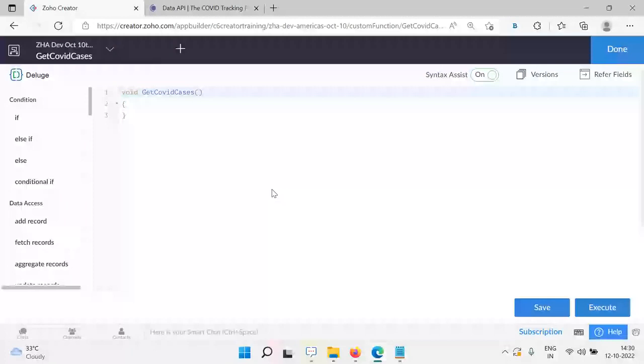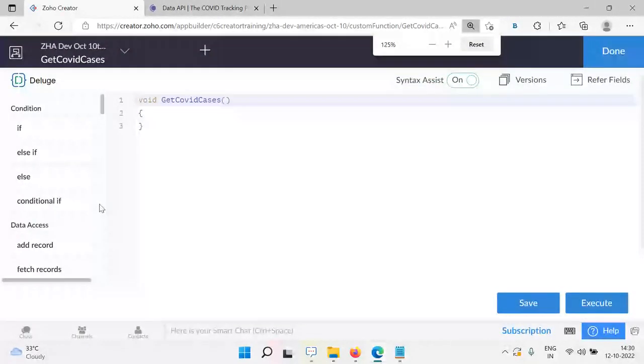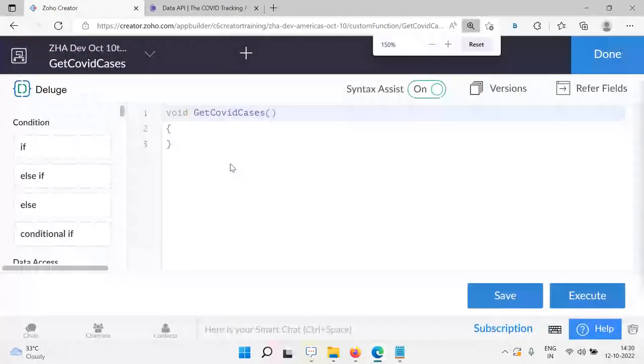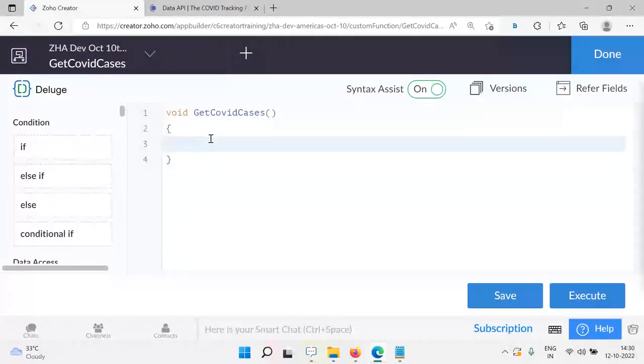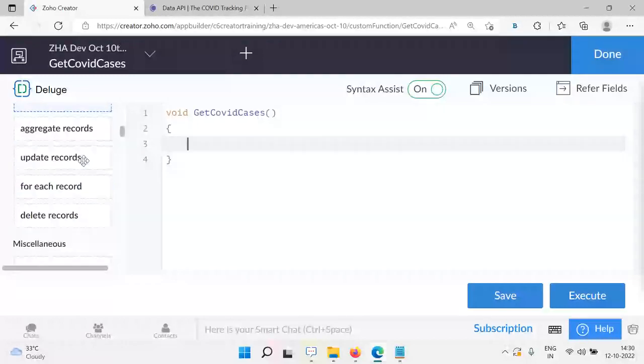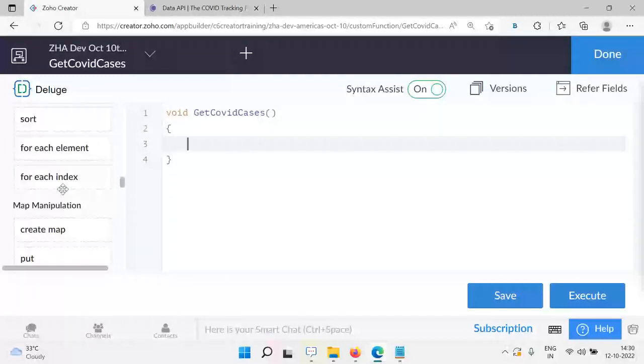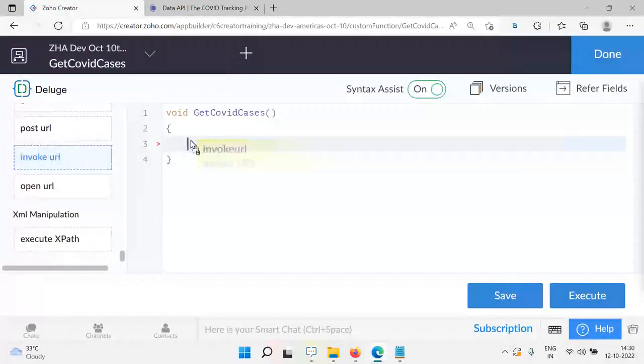Whenever we create a function, it gives me the syntax, which gets auto generated. So here I am with the syntax. Here is where I'm trying to make an API call, so this is when I will be using the invoke URL function. I'll choose the invoke URL function from this left side and just drag and drop it.